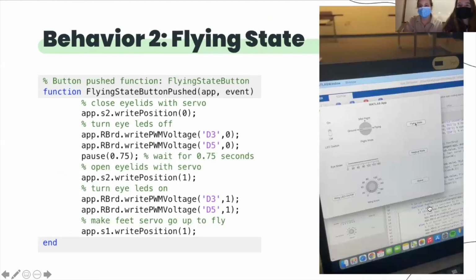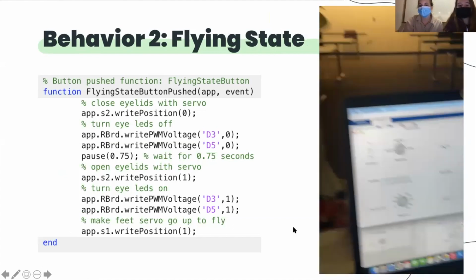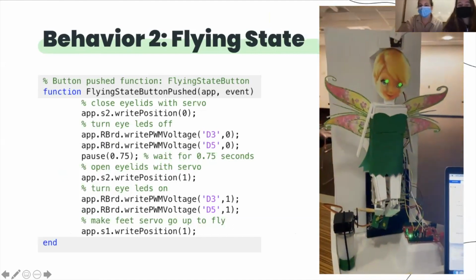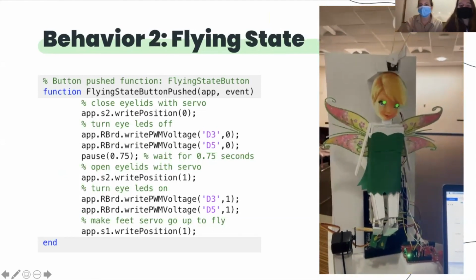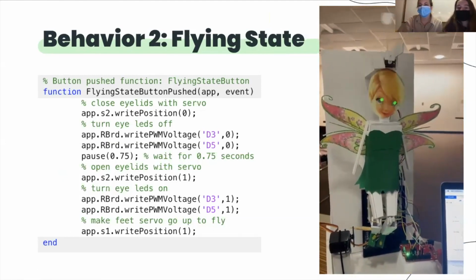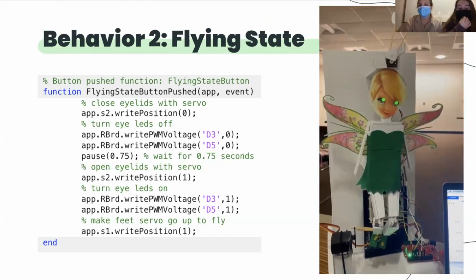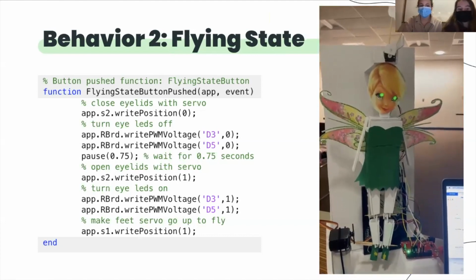So for this flying state integration, we created a new function for the eyes. It's a blink to go along with Tinkerbell lifting off the ground. Tinkerbell now blinks fast on demand and then lifts off because she's excited to fly. This uses the leg hinge movement as well as the timed eye and eyelid movement to produce this behavior.